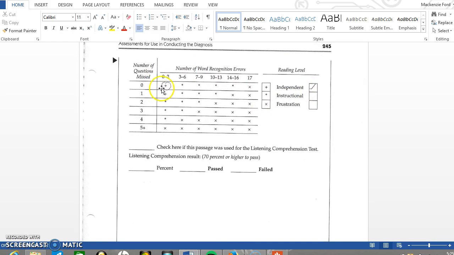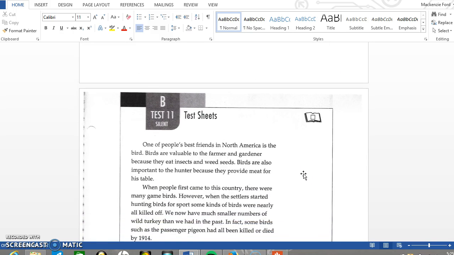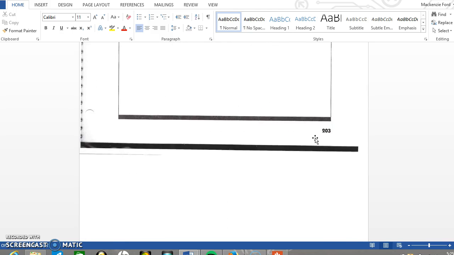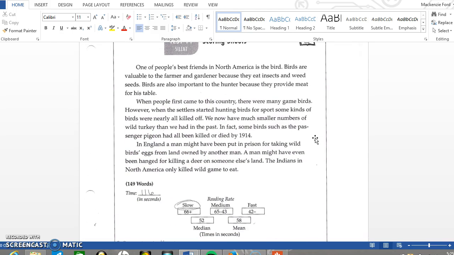This is a chart, so no questions missed, no word errors. You circle this, that is their independent reading level, and you go to the next level. So this one is a silent test. You have them read this silently to themselves. And then here is your scoring sheet. You time them to see how long it takes them to read.